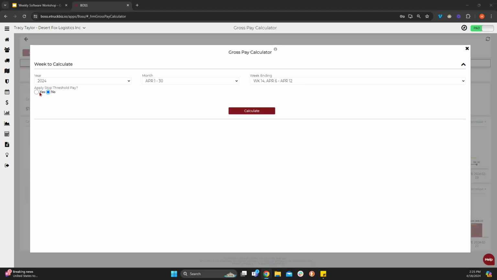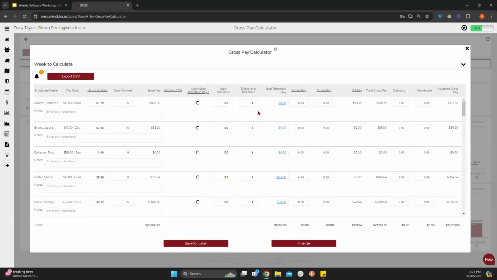If you have a stop threshold pay, you can toggle this over to yes and put in that stop threshold. So if you say, after 100 stops, if they go over 100 stops in a day, they get $1 for every stop they go over. We are going to put that in there just so you can see what it looks like. We're going to click Calculate. And what it's doing is pulling in all of your timekeeping records, everything from the WSW, everything that we have, and it's also attaching that stop threshold pay.